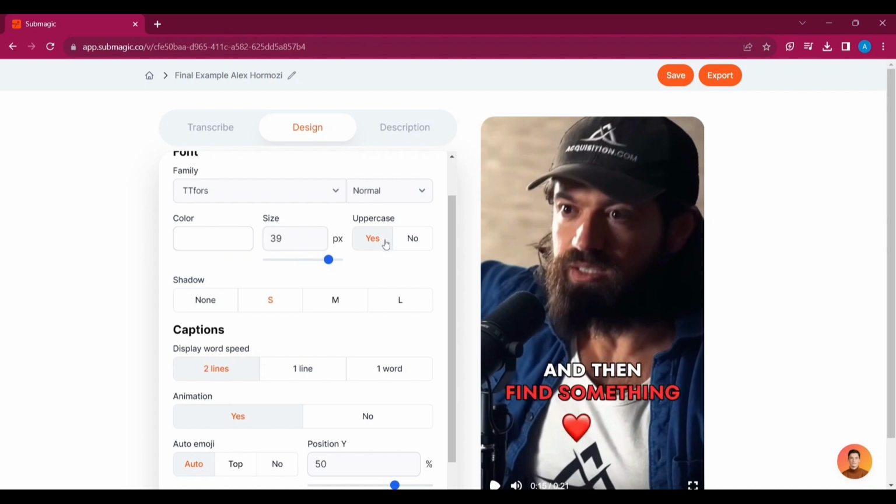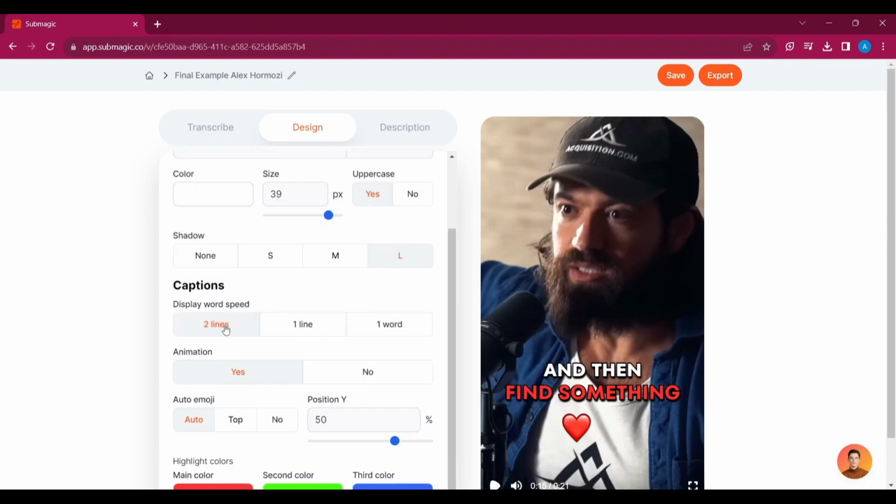If you want it in uppercase or not, I would prefer yes, because it just looks better. And from here you can select if you want to add a shadow or not. So here is without the shadow, here is the large one. These are in between. Personally, I find this one very attractive because it just looks better. From here you can select if you want to have 2 lines at the same time, 1 line, or only 1 word at a time.